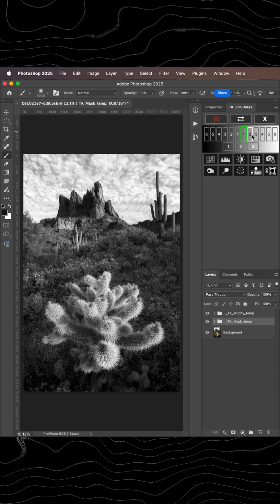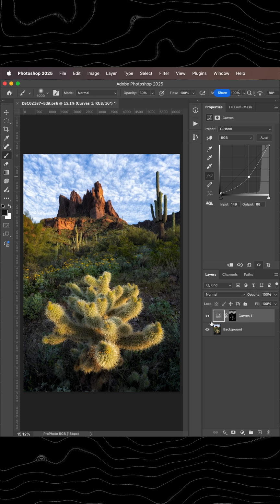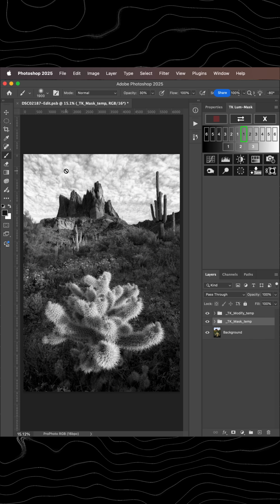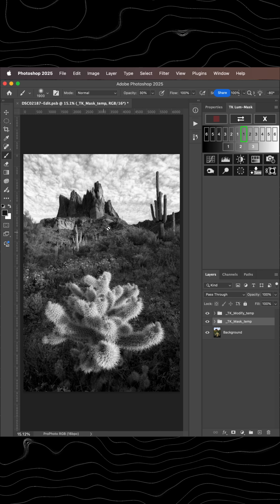Luminosity masking is actually a lot easier to use than you might think. Let me show you how to use it and exactly how luminosity masks work. A luminosity mask creates a selection of the image. Anything that's white is being selected. Anything that's black is not. It creates that selection based on the lightness values of your image.